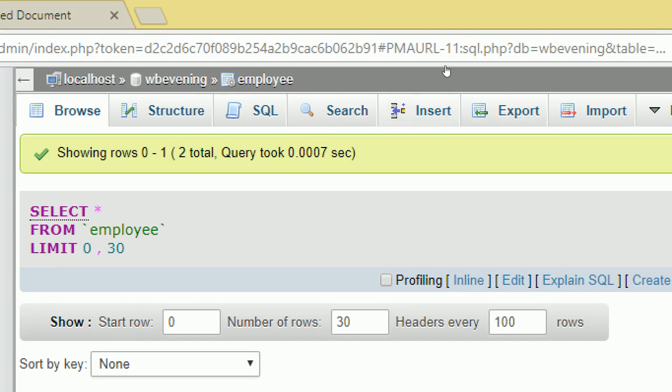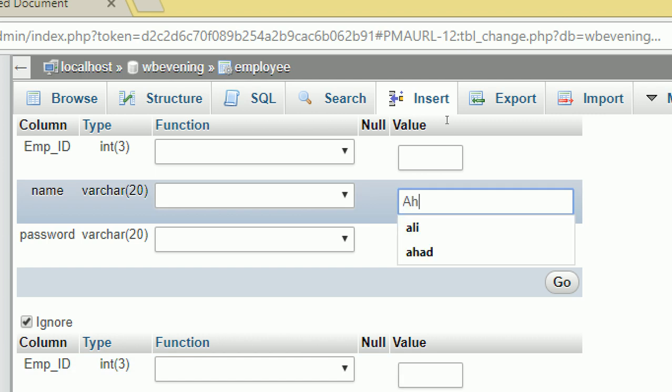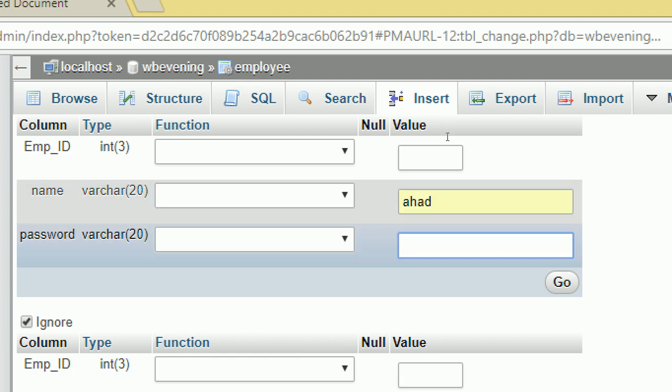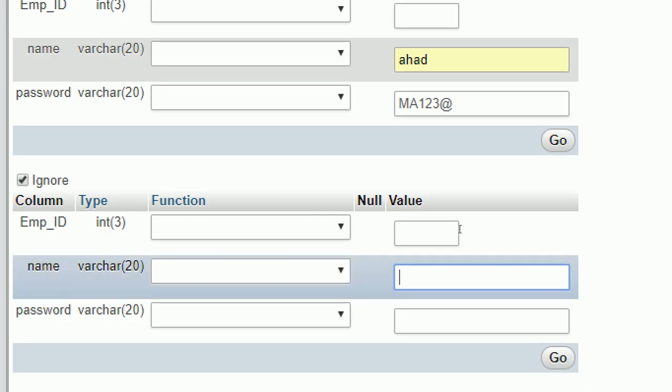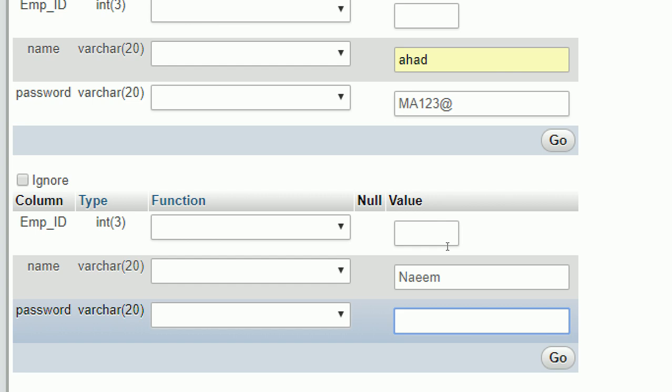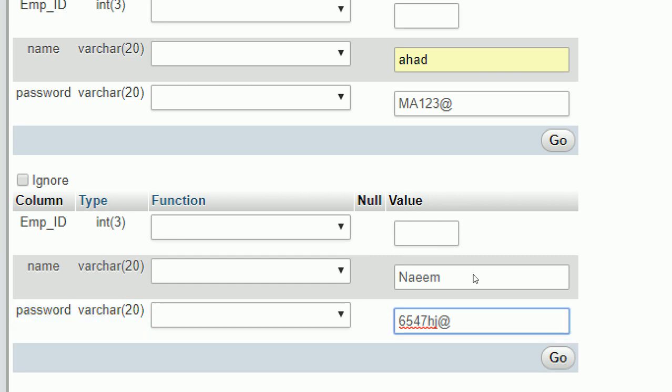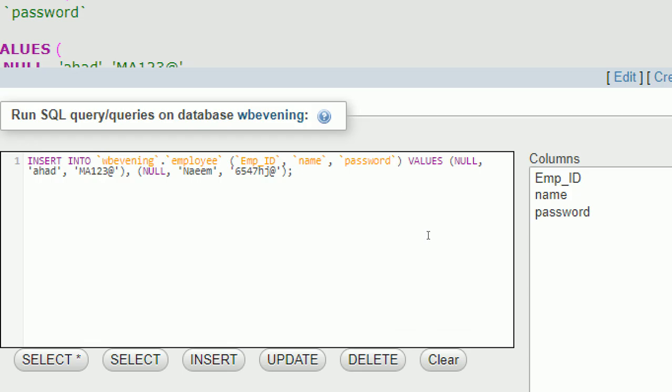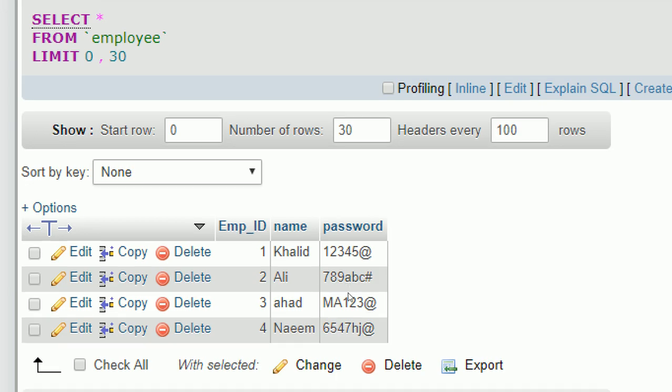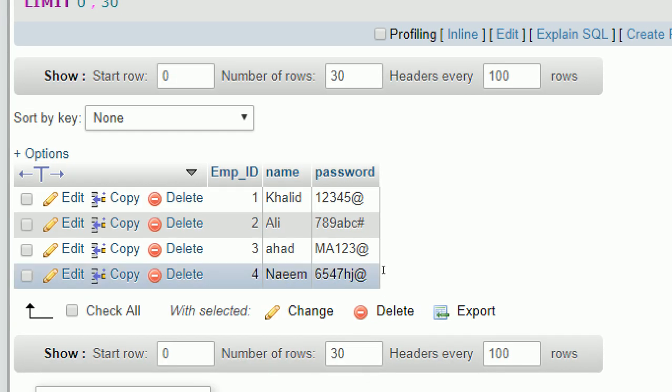Now inserting one more record, and password is 1 2 3, suppose this one more guy, Naeem. His password is 6547. That's his password, suppose. Now I have 4 guys whose passwords are stored in the database. Now first of all, I have to create a login form for my website, and then I have to connect it here, and then I will take the password values with the help of a query and conditions and if else and a lot of them.